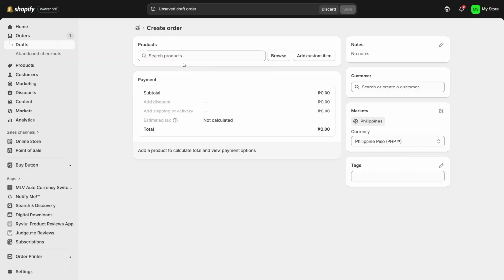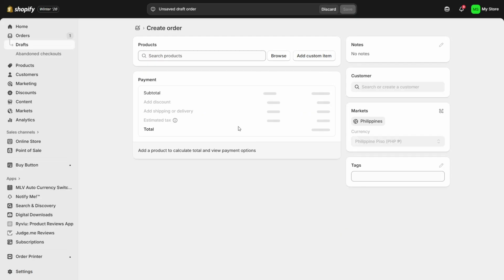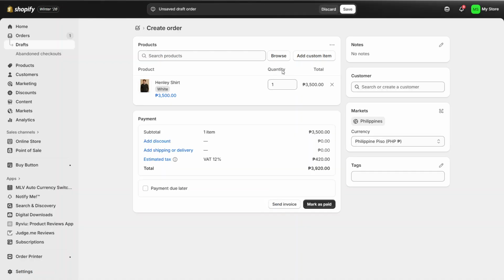In the products section of the draft, you'll see an option to browse your existing products. Click Browse. A pop-up window will open, showing all the products that are already in your Shopify store. From here, check the box next to each product you want to include in this invoice. Take a moment to double-check quantities and make sure you're selecting the correct items. When you're happy with your selection, click Add at the bottom right of the pop-up. The products will now appear in your draft order. You also have the option to add custom items if needed, but for this walkthrough, we're focusing on existing products.